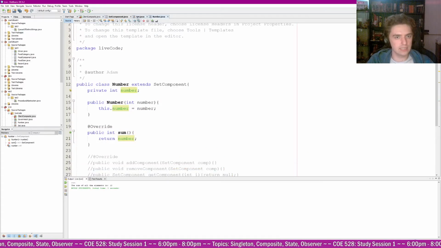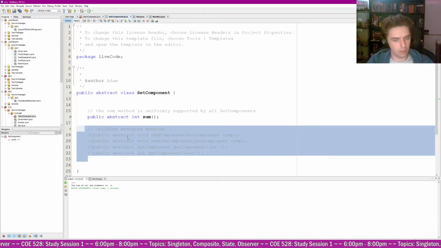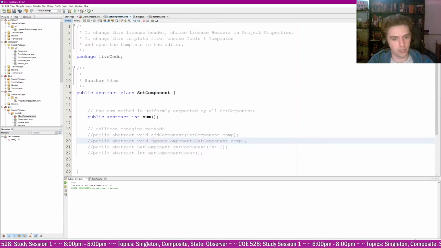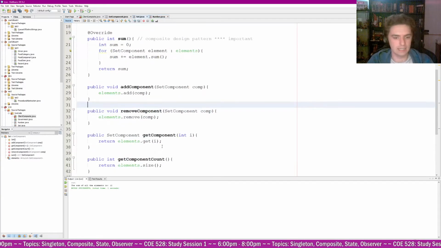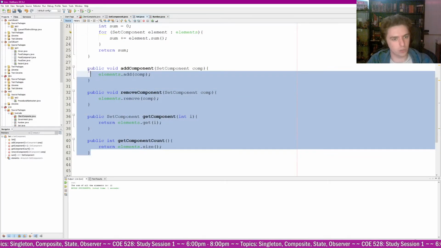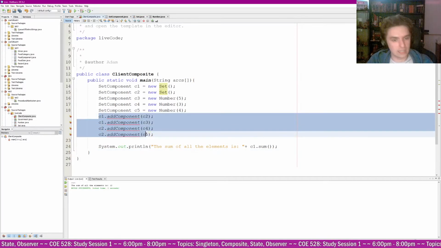But these classes, all that's changed is I removed the abstract methods, which are the child managing methods, from the abstract class. And so now number doesn't have to override anything, and set doesn't have to override anything either. It just has to give an actual concrete implementation. The thing is now, in my main method, this doesn't work anymore.